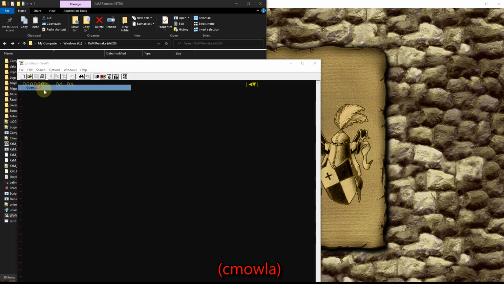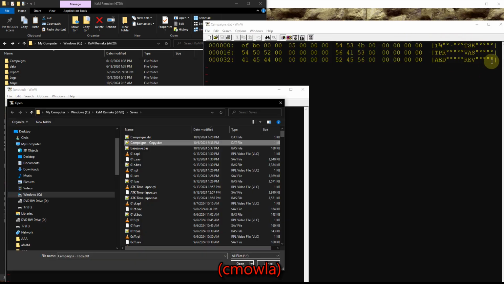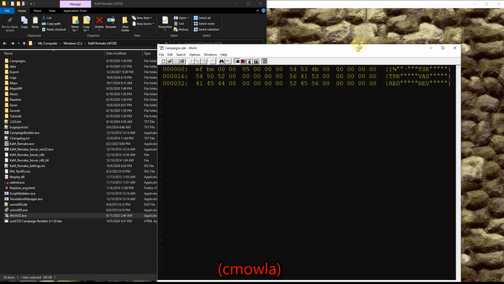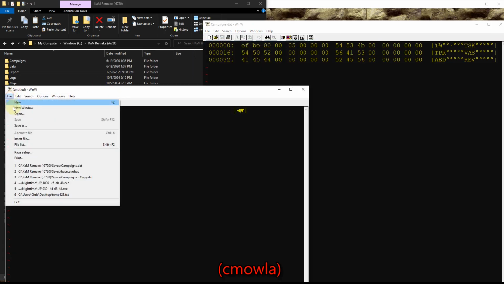But anyway, I'm going to open this campaigns.dat file. This is what it looks like by default. And when I said by default, this means that no campaigns have any progress. It's like we're reinstalling the game. I'm going to put this on the side and I'm going to say File, New Window, and say File, Open.